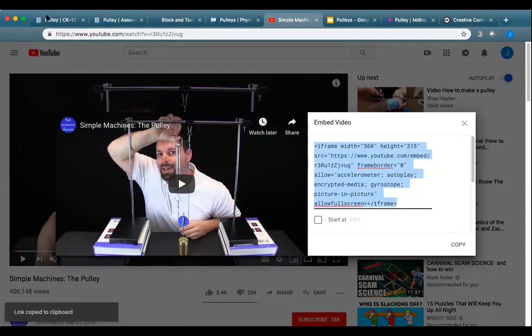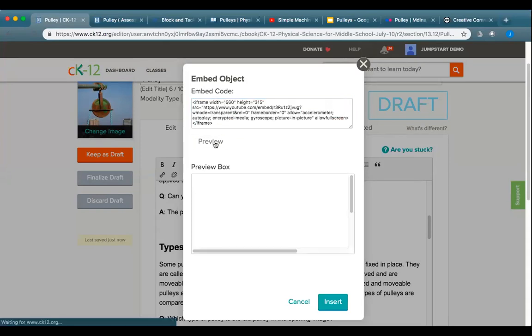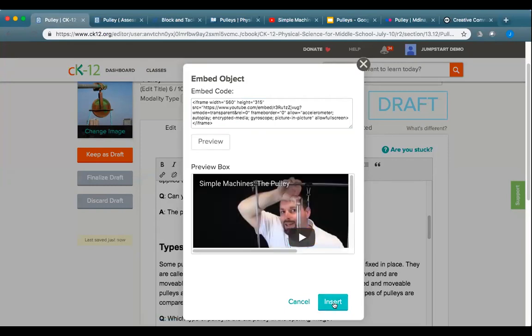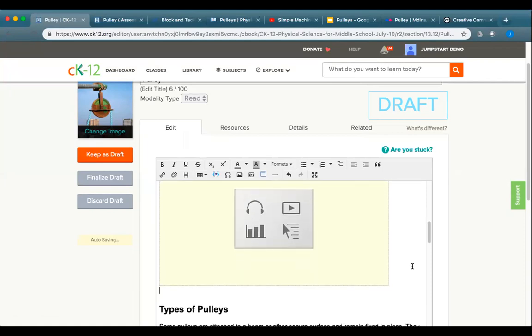And I'm going to copy that, and I paste this embed code in here. You don't want to put the embed code directly in the text, but only within this window. And you can see once again that I now have this particular video. So those are two ways to embed YouTube videos within our system.